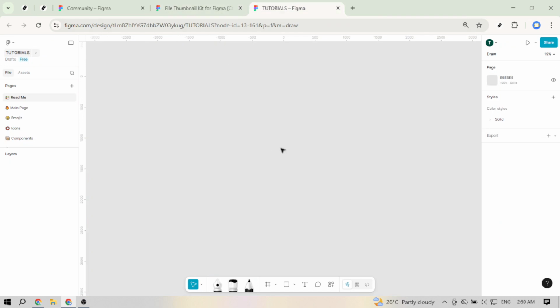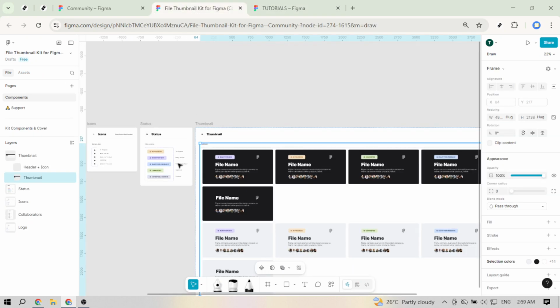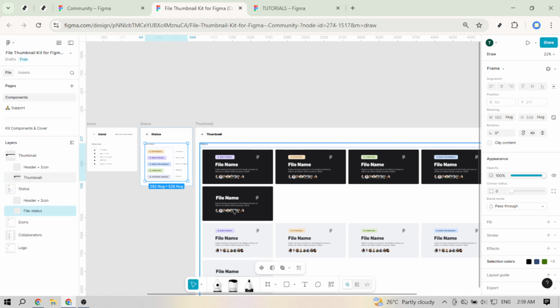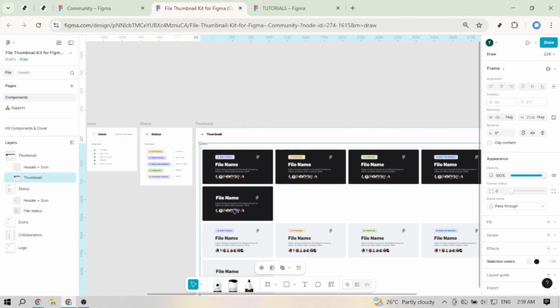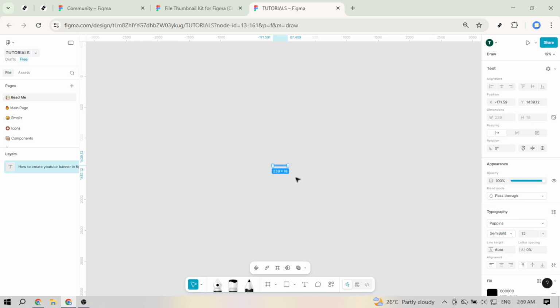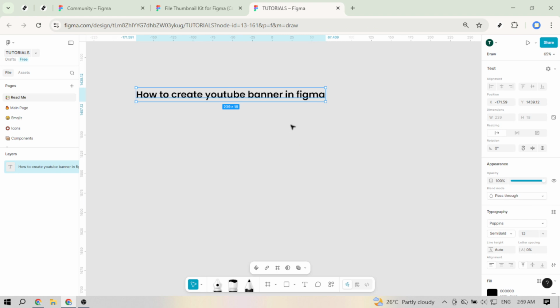Click into the page or canvas where you want the thumbnail to live and paste with Ctrl+V or Command+V. You should see the entire layout drop in, ready to edit. If you notice missing fonts or colors, update them in your project so the thumbnail matches your brand. A quick tip here: keep the frame size consistent, and when you scale elements, hold Shift to maintain proportions.